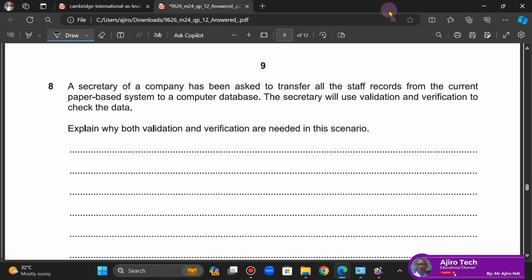There are some things validation can do and some things verification can do. Remember, verification is checking that the data entered is correct, that what is transferred is accurately copied from one medium to another. Validation is checking to ensure that the data entered is reasonable and sensible. Do you understand? So when they ask why both are needed for the secretary to transfer the staff records from paper to the computer database, verification ensures accurate transfer, and validation ensures that the records are going into the right fields.